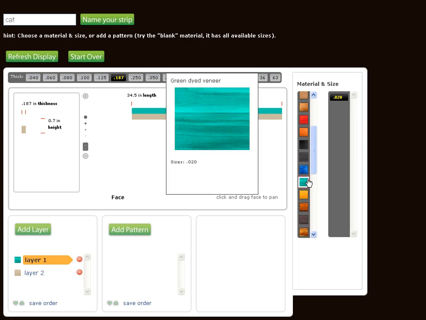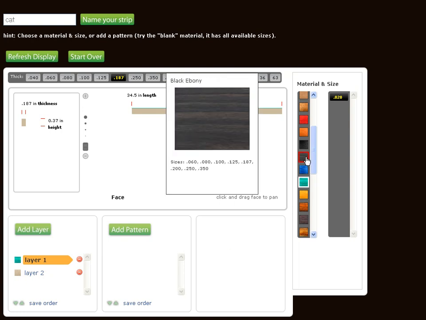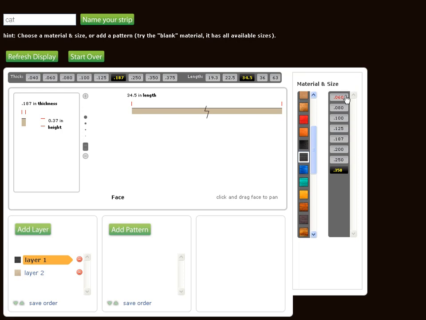And you'll notice that some of the materials have very specific sizes available. Now it's not being represented here as 20 thousandths, but if you go ahead and choose the 20 thousandths, it will show that in fact that's the size of the material. But for now we're going to stick with the black ebony for layer 1, and I'm going to make it about 60 thousandths.